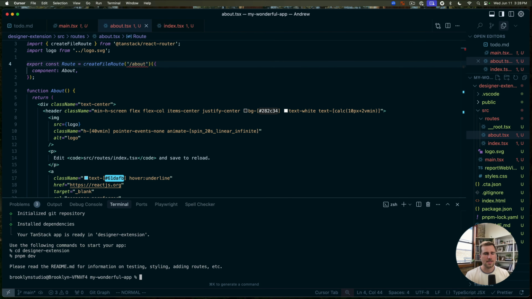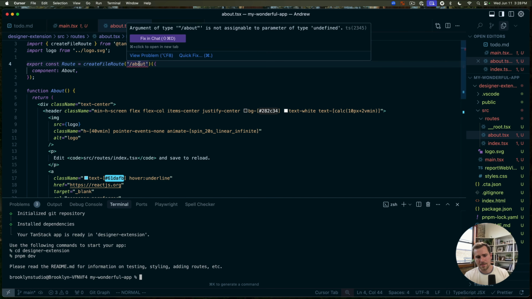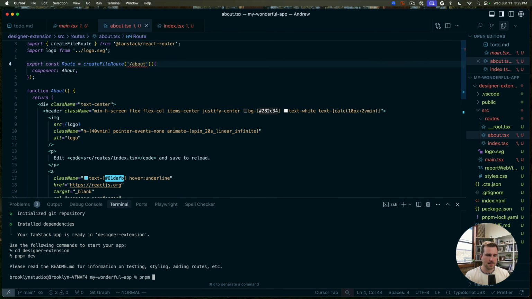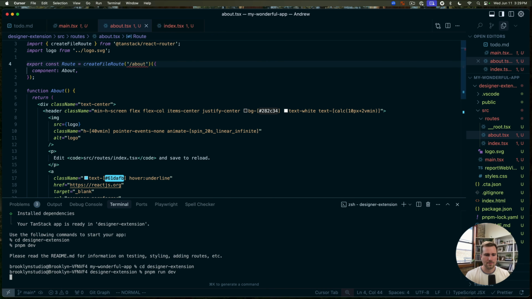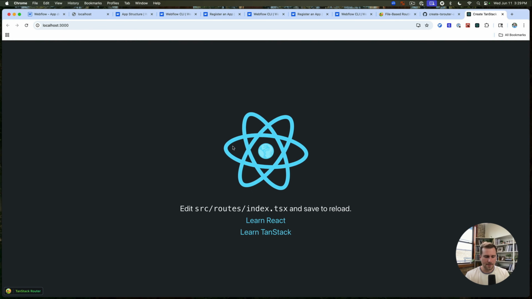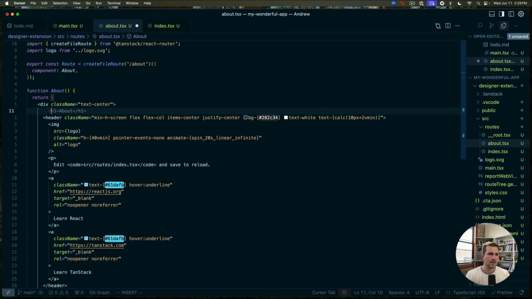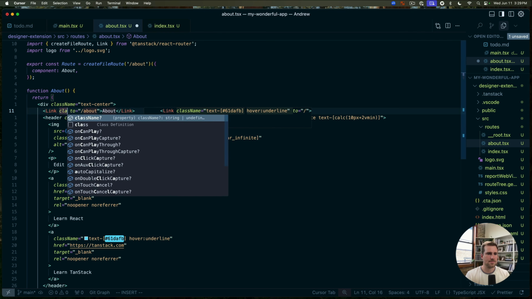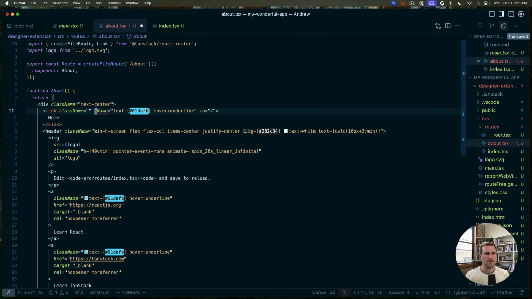And then you can see I'm getting some errors here, and that's because in TanStack I need to run pnpm run dev first. I need to change directory into my designer extension, then run pnpm run dev. Great. Now you can see I have a React app up, and if I add a link, which is TanStack Router's way of routing between pages, see I'm importing the link, I can route to the about page. Let me add some styles just so we can see it.